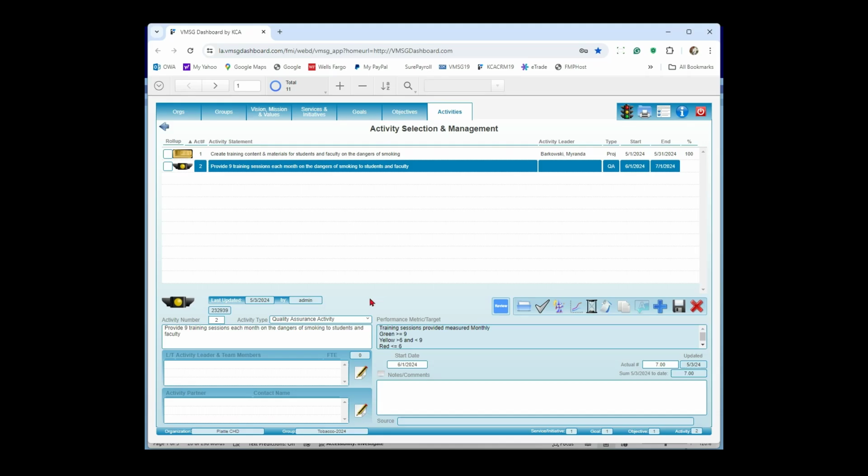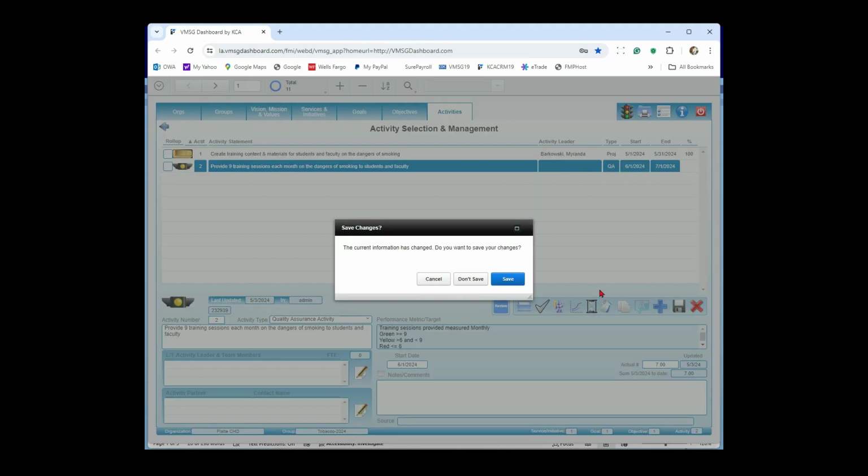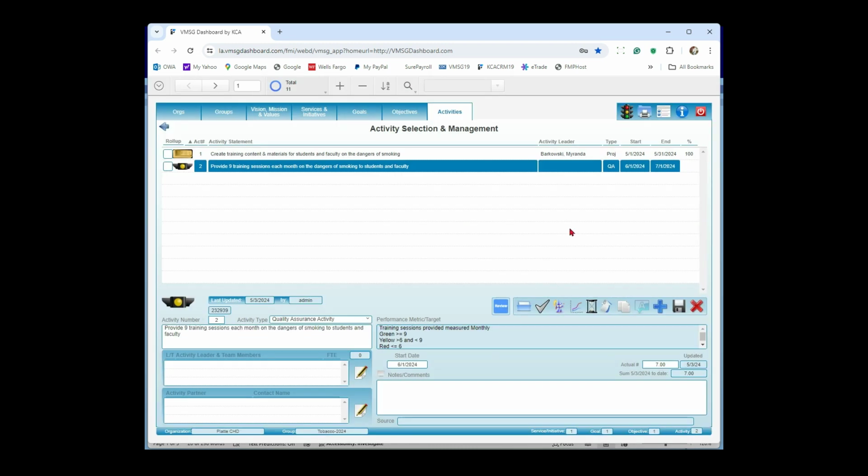Control C. Go back over to here. Let's go ahead and add a new one. We'll go ahead and save the changes here. We won't update the cycle start date.